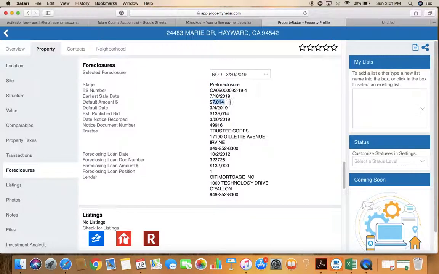Their default amount is about $7,000 as of April 20th of 2019. And there is no postponement reason on this because it's in notice of default, which means that they haven't been issued a notice of sale. So there's no postponement reason because there hasn't been an auction date issued yet. This is just saying that their earliest sale date could be July 18th of 2019. So you can look at their foreclosing amount, $132,000. That's the loan they're foreclosing on.